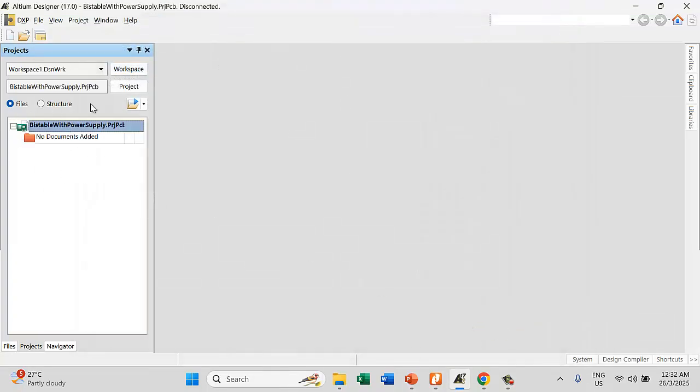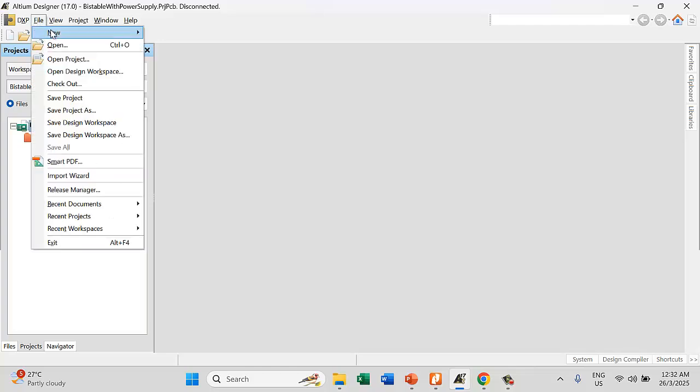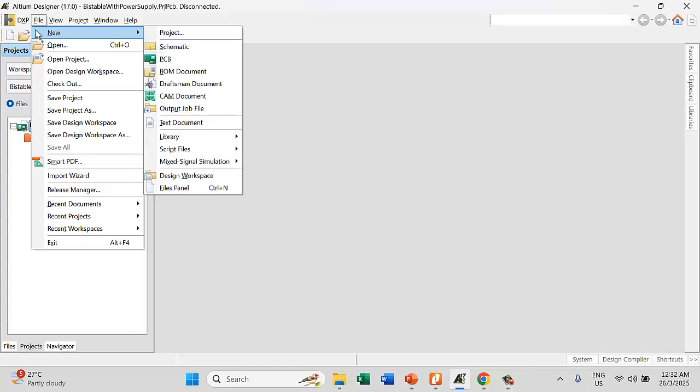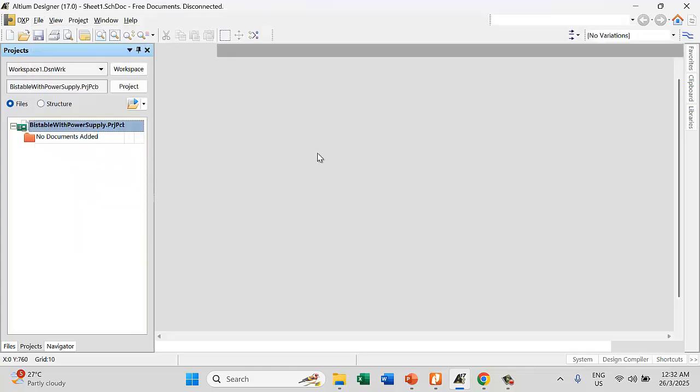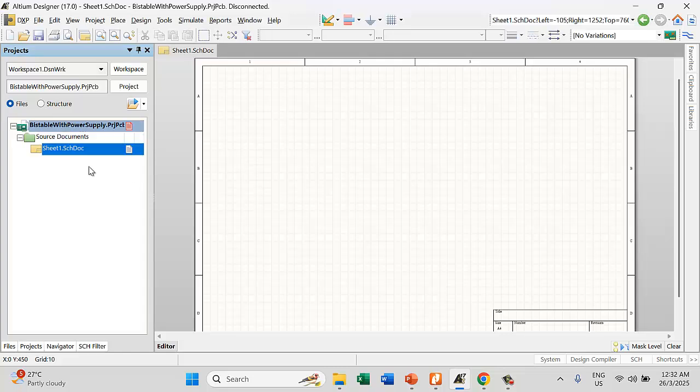Then you have the project here, no document. So first thing first, we need to create the schematic. So File, New, Schematic. You can name it anything you like, but I just let it be Sheet1.SchDoc. I'm going to design the power supply.